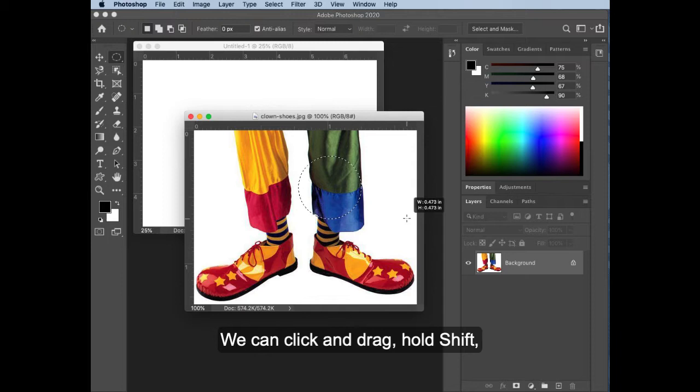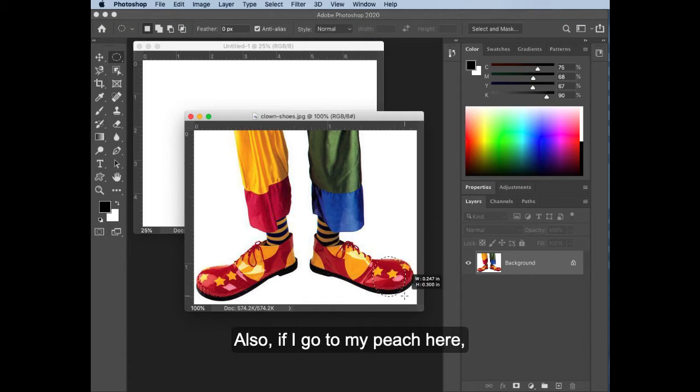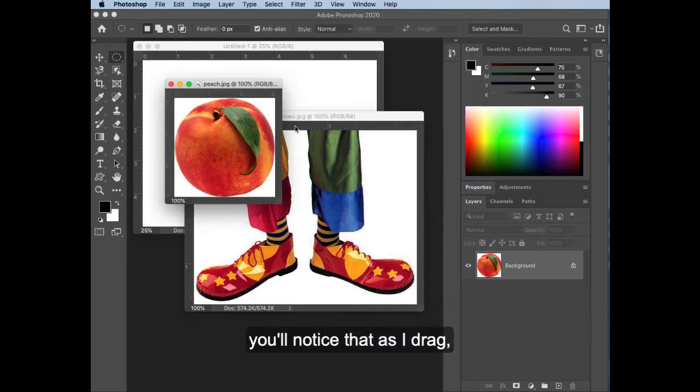We can click and drag, hold Shift, and actually if I press my space bar, I'm able to relocate that selection. Let up on my space bar, I can keep dragging. Okay. Also, if I go to my peach here, let's make this the active document. Say I want to select this peach, you'll notice that as I drag, it moves down and to the right. A little bit frustrating, and it's maybe a little difficult to see.